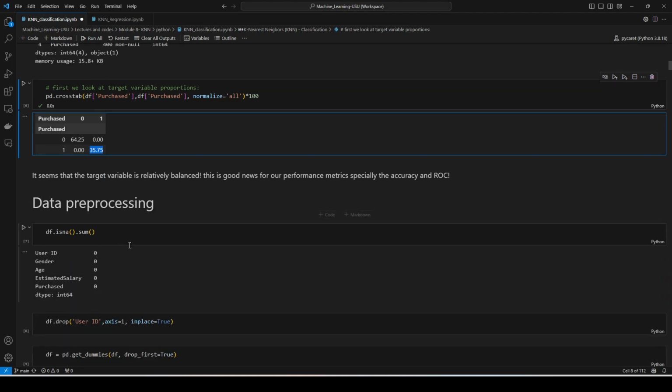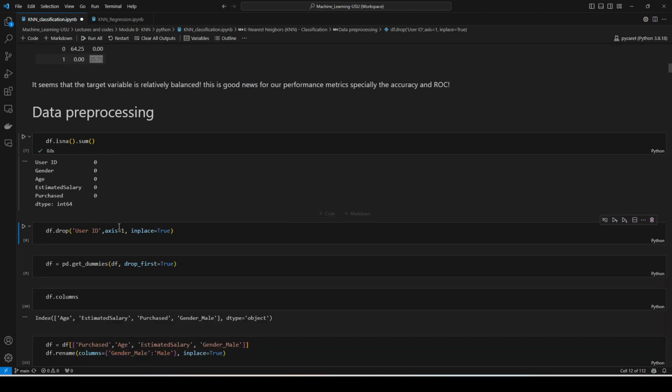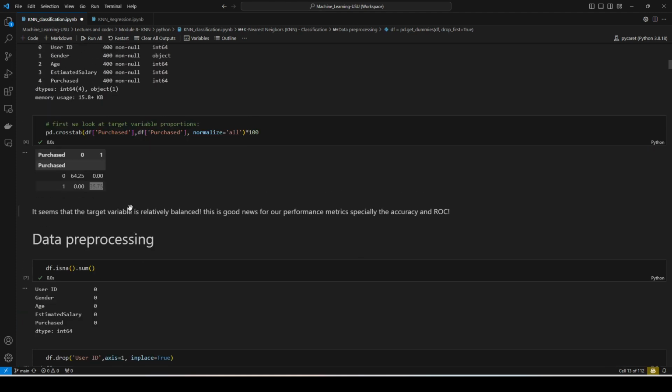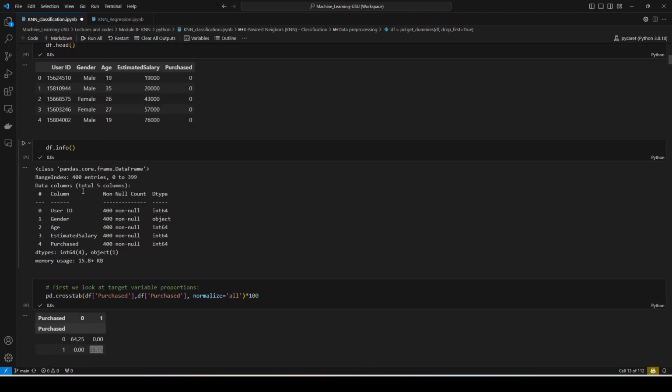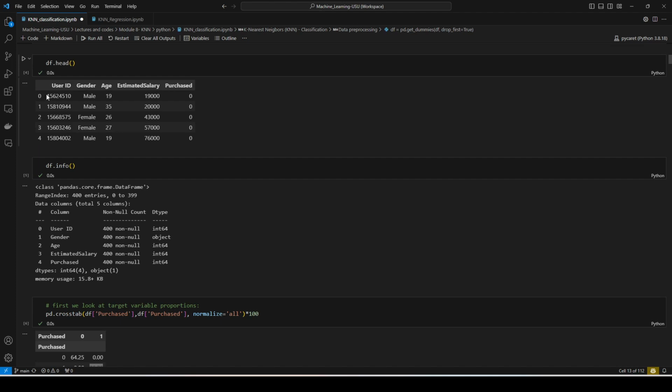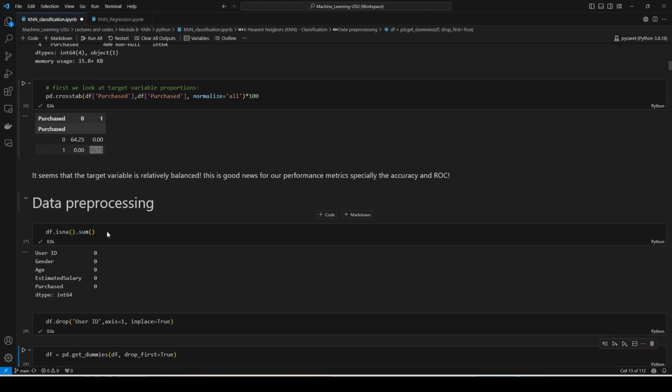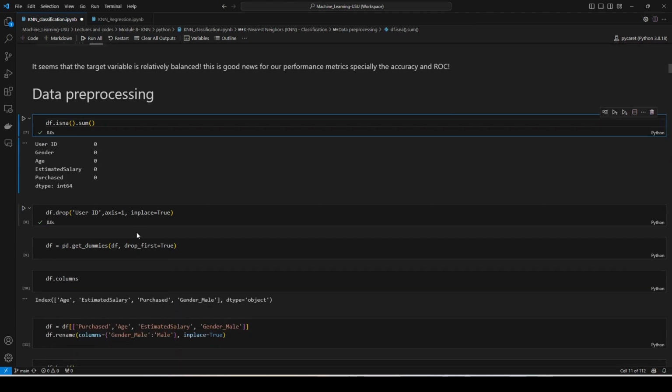Okay. All right, so we are going to quickly check if there's any NA in the data. So all good. We're going to go ahead and drop the user ID again because this is not informative here. Sometimes IDs are informative, but this is just some random number, so this really doesn't make a huge difference. So we're going to drop it.